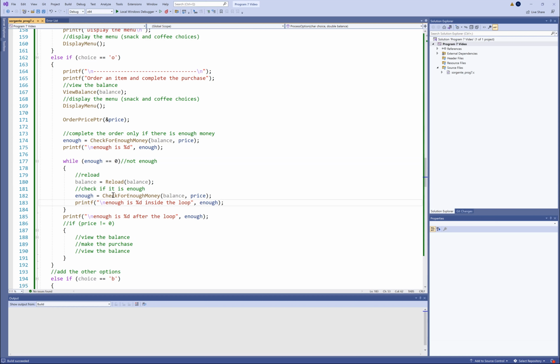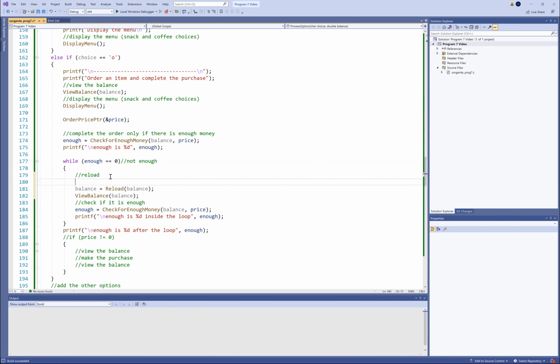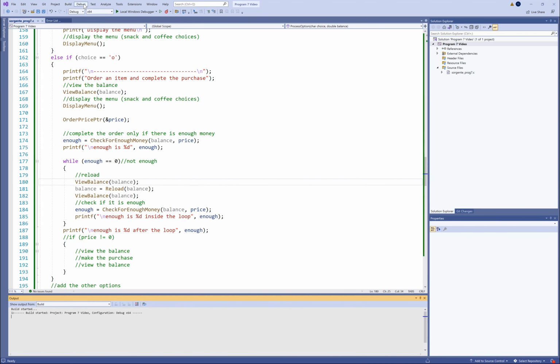inside of this loop, it should display the balance each time. So I'm going to take my view balance function and I'm going to display the balance every time I reload, before I reload and after I reload. So let's try again.